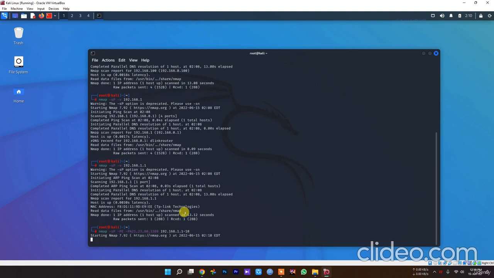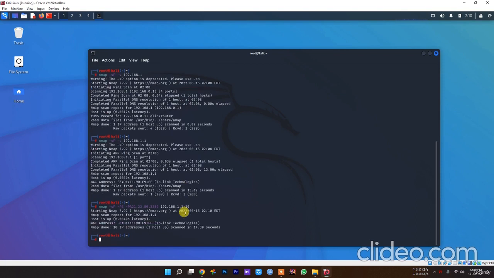Ping sweeps are incredibly effective in that they can build an inventory of systems quickly. However, there are some potential drawbacks. As you can see, 3 hosts are up, which is this one, with the MAC address, and Nmap is done on 10 IP addresses.